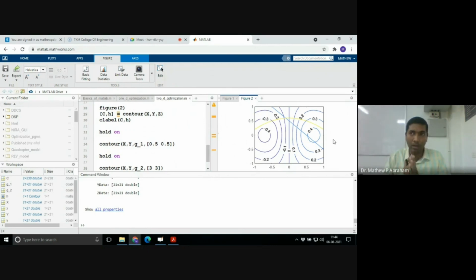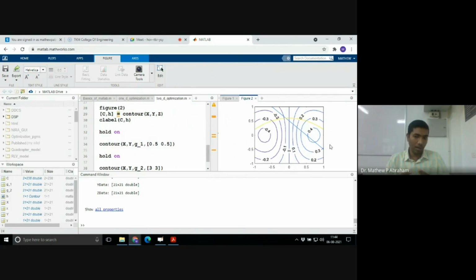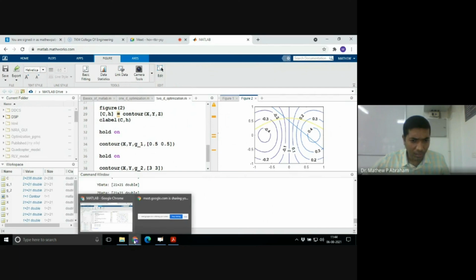The value in that region where it is minimum, that is the solution to the problem. Okay, so figure 1 is the same figure. Figure 2 is the contour. So from the contours we can get more idea of what is the solution to the problem. Okay, so with this let me stop the presentation.